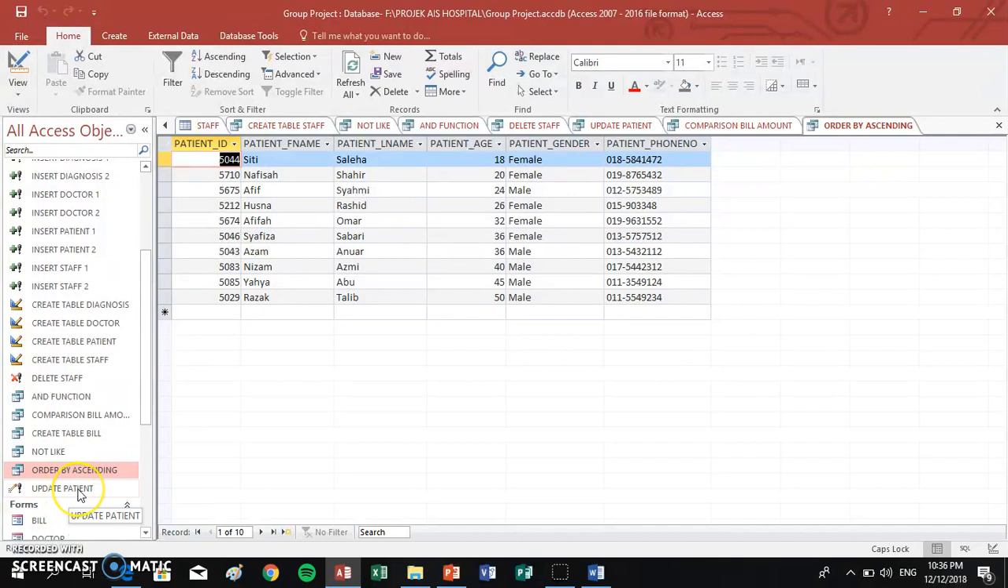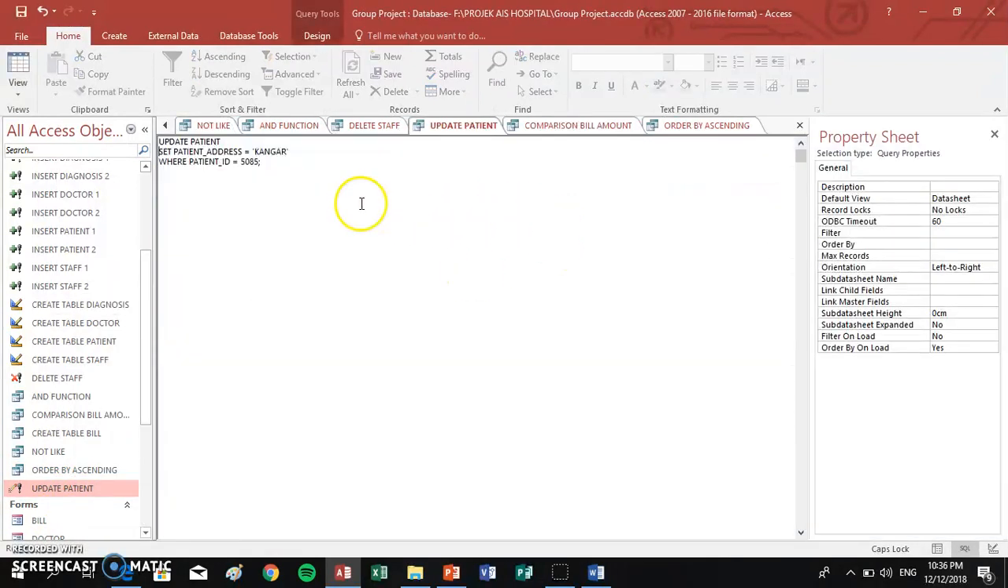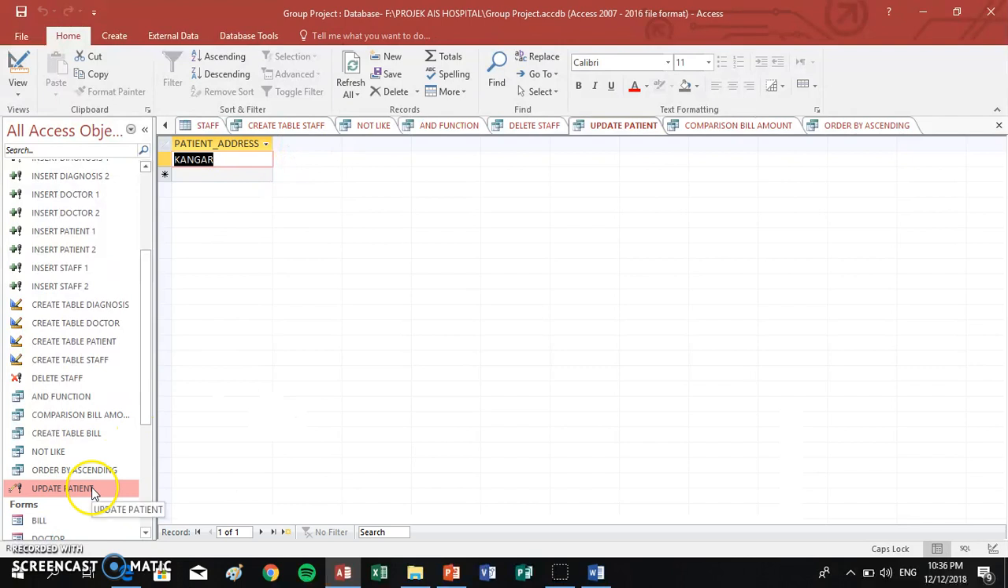So for the update patient, we update patient table, set patient address that stay at Kangang where patient ID 5085. So this is the result.